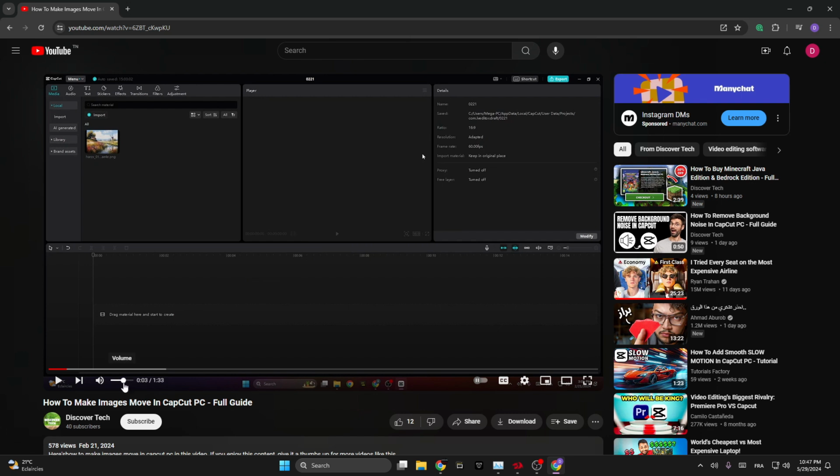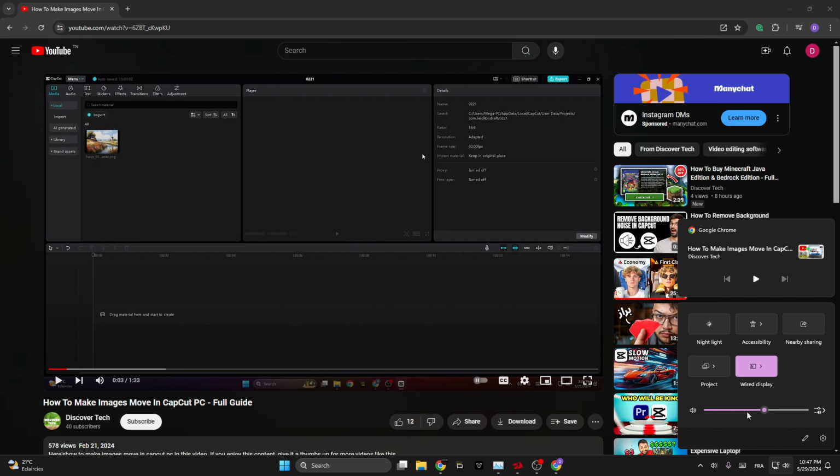and make sure you adjust this volume. Probably did that, and you probably did also check the sound from your PC or your device.